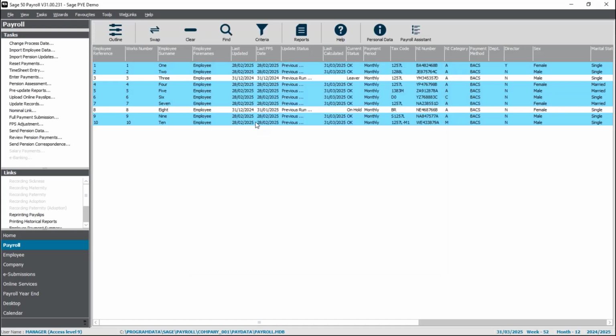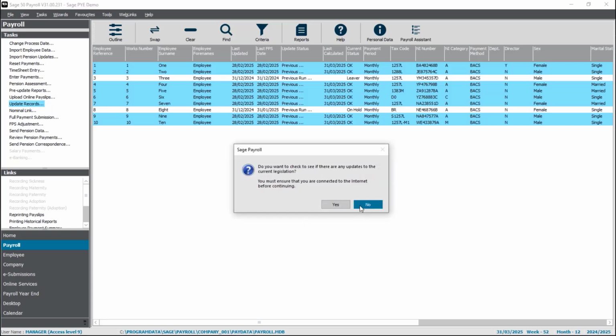And once I'm happy with those payments, I can then go ahead and run my pension assessment if I use the pensions module, and then produce the usual reports, such as payment summary reports and pay slips, and then upload the pay slips if I'm using the online pay slips option. So I'm going to skip past those steps. You would just do those in the usual way. And once you're happy with your reports, you would then update records. So I'm going to run that option now.